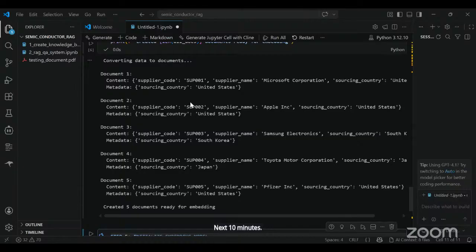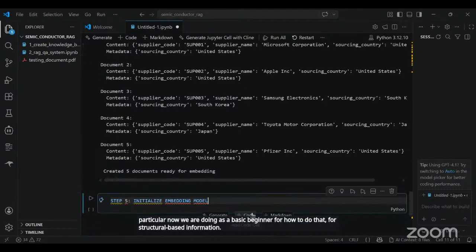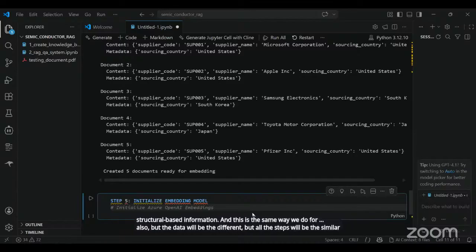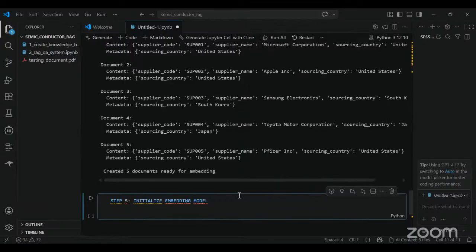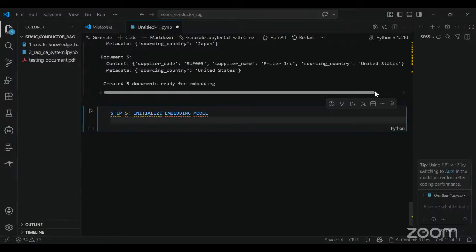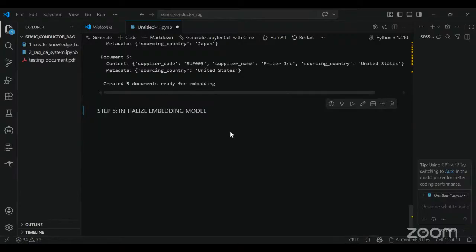Now we are doing this as a basic beginner for structured information, and we do the same way for unstructured also. The data will be different, but all the steps will be similar. Yeah, this is initializing the embedding model here.